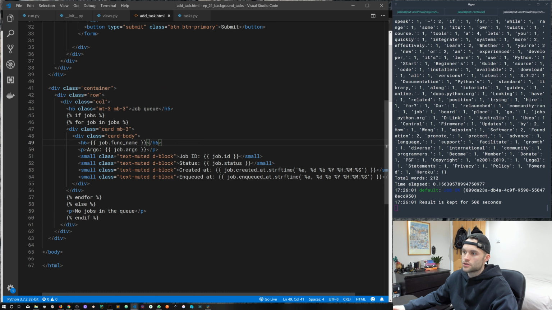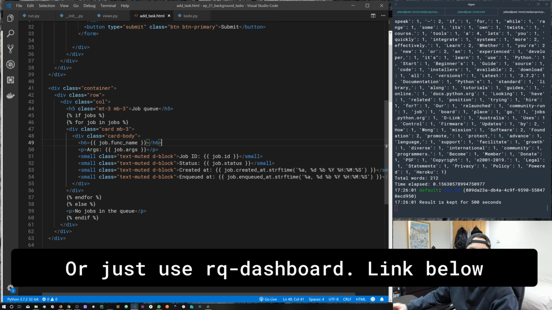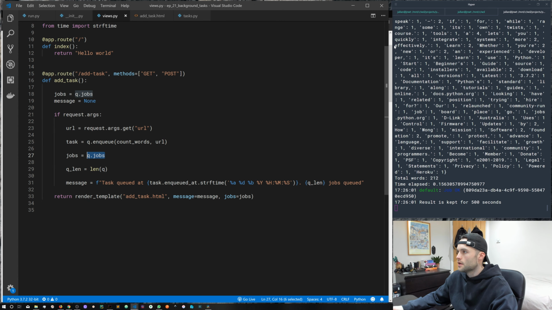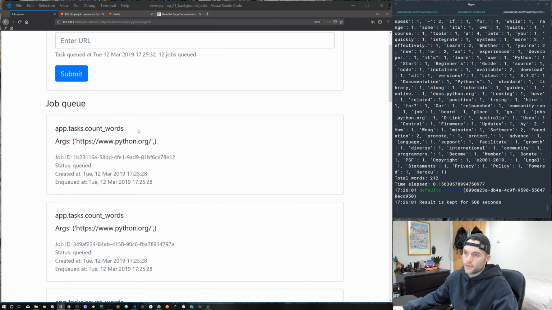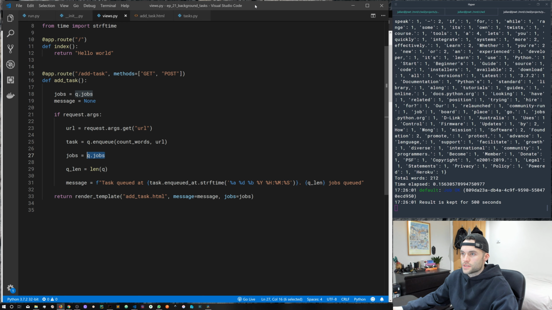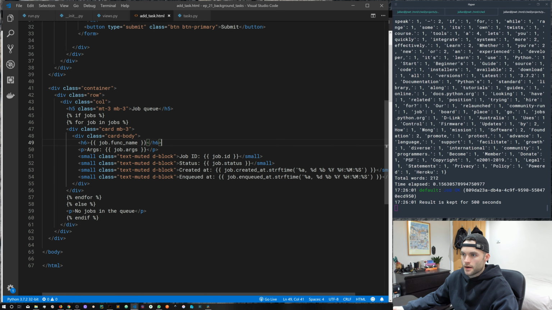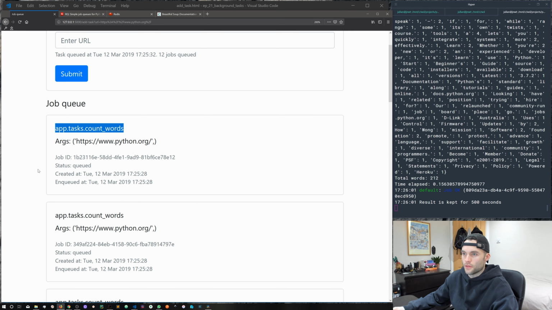Definitely some interesting things you can do here. You could build yourself a nice dashboard which is going to get all of the current jobs in a queue and render them out to a back end on your website, which I think would look quite nice. So if we take a look at that, there we go, we've got the function name, the args being passed in, the job ID, the status, and the date and time of when it was created and when it was enqueued.